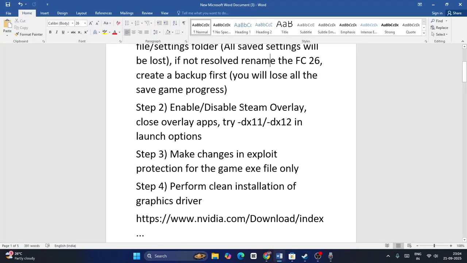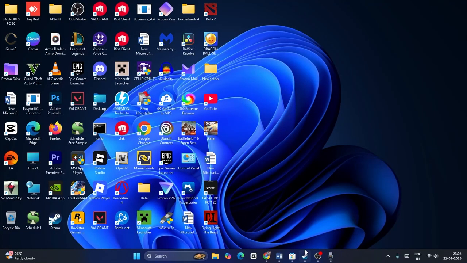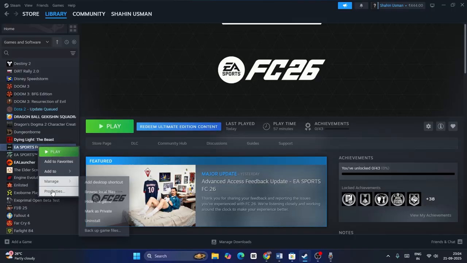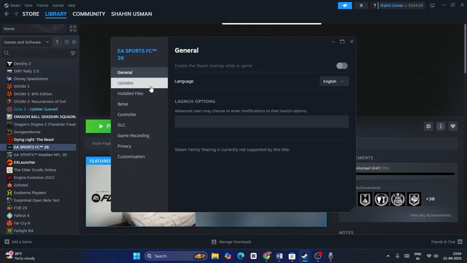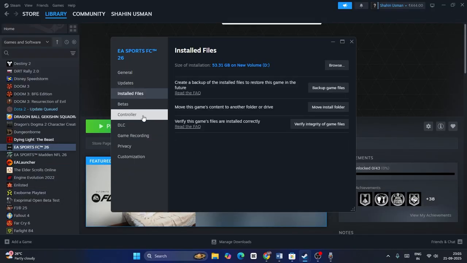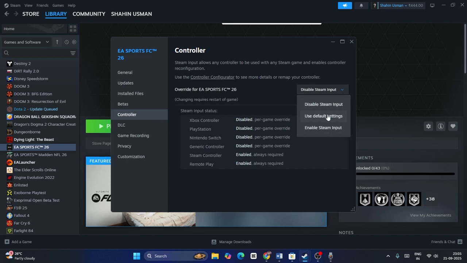Then you can check. The next one is to enable or disable the Steam overlay and close all the overlay applications. Try DX11 or DX12 in the launch option. What you need to do is right click on the game and go to Properties. From here, go to Controller. First enable Steam Input, then launch the game. If that is not working, change to disable Steam Input, then launch the game. That might work. Try either one of these.